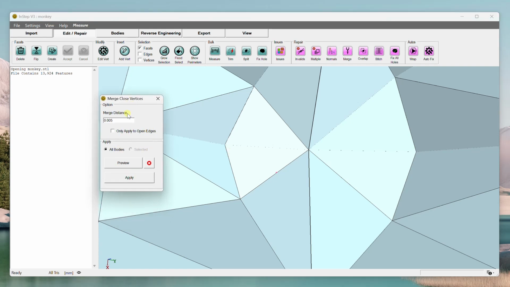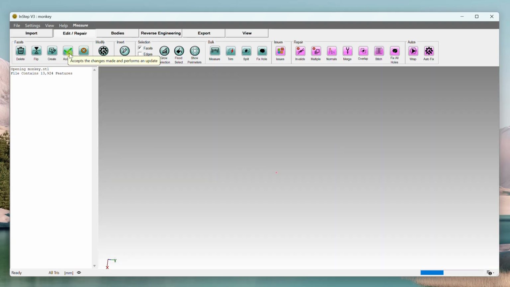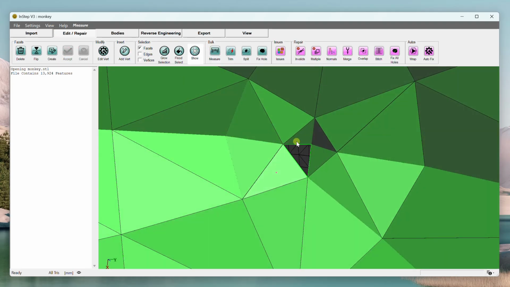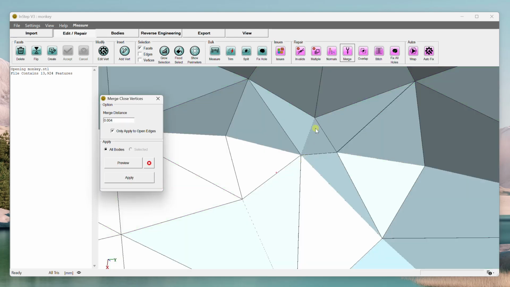Now, within this, there's one more option that can be useful. It says only apply to open edges. So let's take a scenario where we still have this, but let's delete out one of these facets. Okay, so now we actually have open edges here. If we do the merge and only apply to open facets, and we'll go with 4, it does now recognize, whereas before it didn't snap the extra point, it does now actually use those open edges and their vertices to try and snap it.